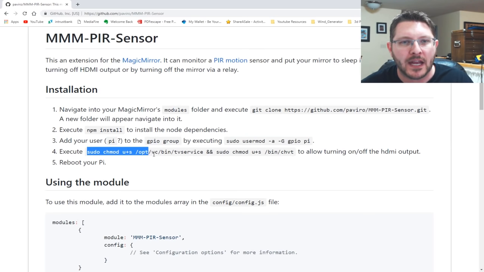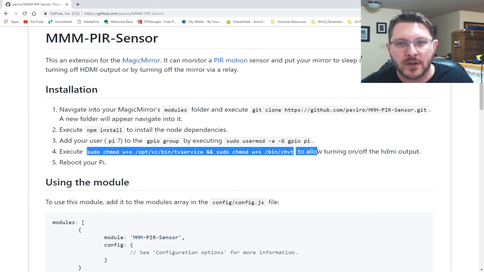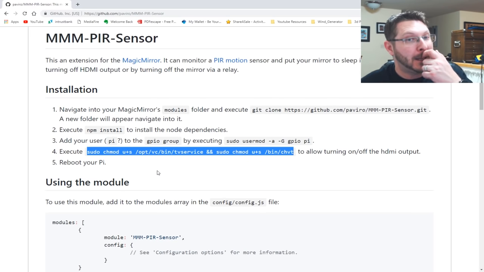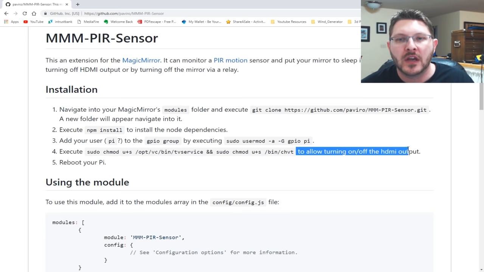Then we just do a chmod, and basically just run this command. It's real simple: chmod u+s on /opt/vc/bin/tvservice. What this does is allow the turning on and off of the HDMI output, because if the PIR sensor doesn't see motion for so long, it just cuts off the HDMI output, is all it does. And then the monitor should go into sleep mode, at least that's what mine does.